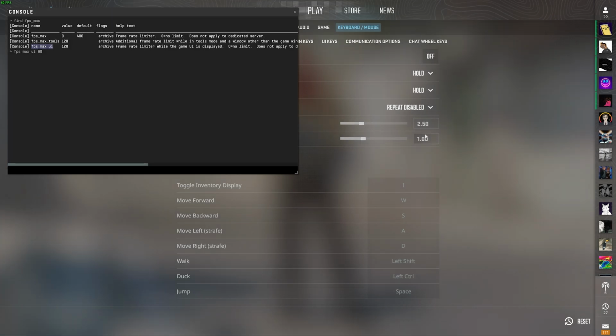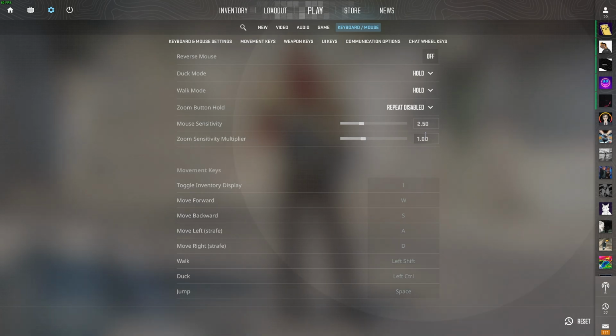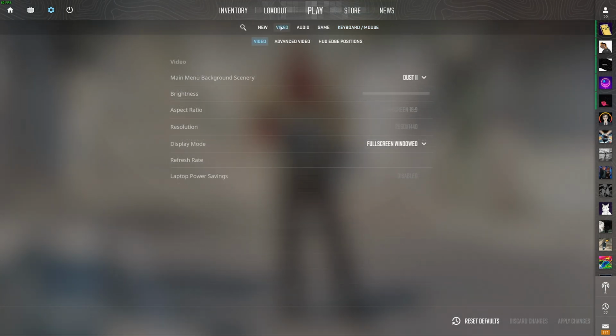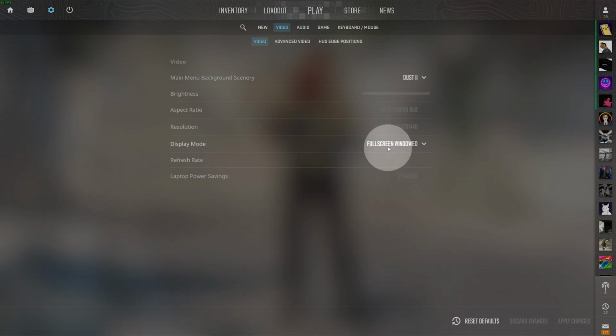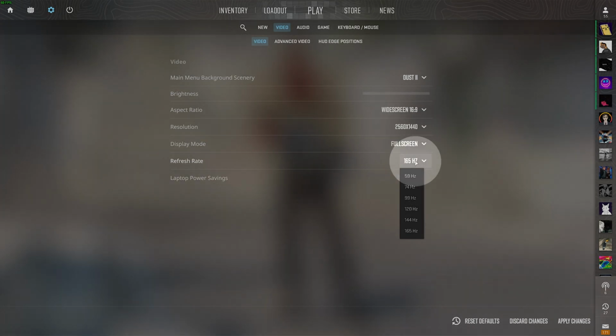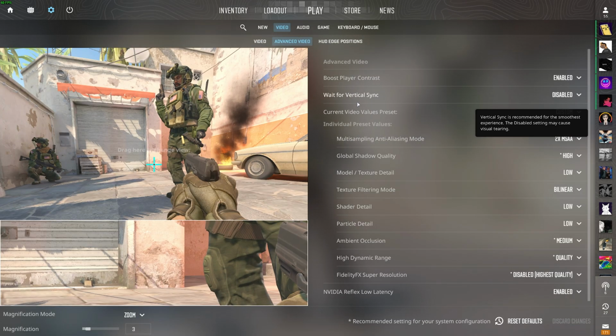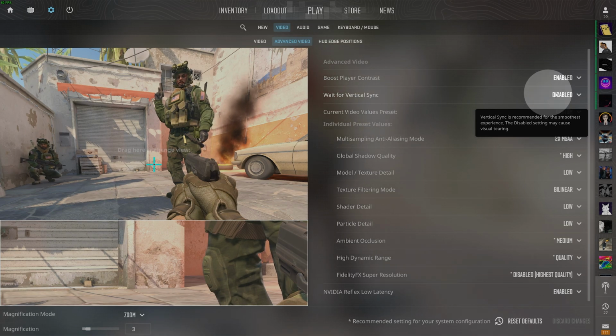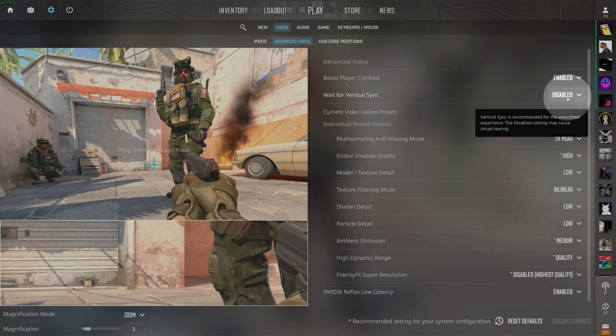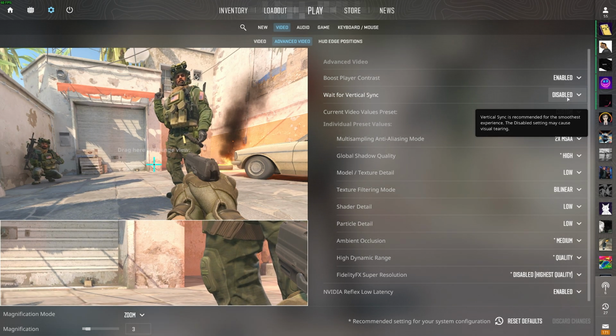If for some reason your FPS isn't going higher than a certain number, you probably have Vsync enabled. In the settings window, head across to video, and you should see refresh rate here. If I set this to full screen, you can set your max refresh rate here. Simply make sure it matches your monitor. Then on the advanced video tab, you should find wait for vertical sync. Make sure that this is disabled. That way, your frames won't be locked to whatever your monitor is actually pumping out.